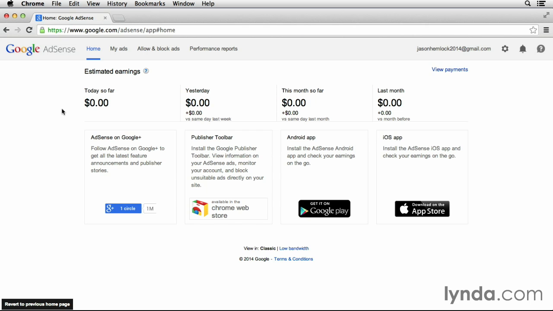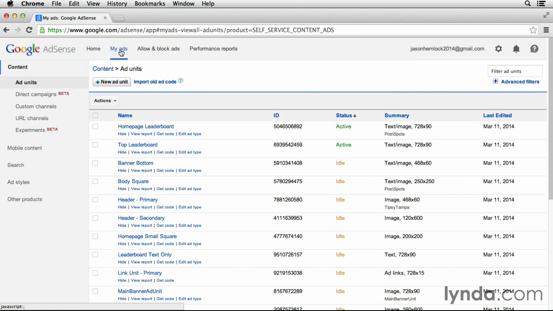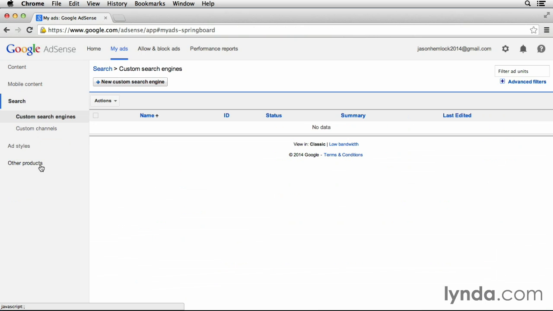To get started, we need to navigate to the My Ads section of Google AdSense. And then from the My Ads section, we're going to click on the Search link on the left side of our screen. From the search page, you'll notice that, like in other areas of Google AdSense, there's a button at the top left that allows us to create a new custom search engine. Let's go ahead and click on that button.